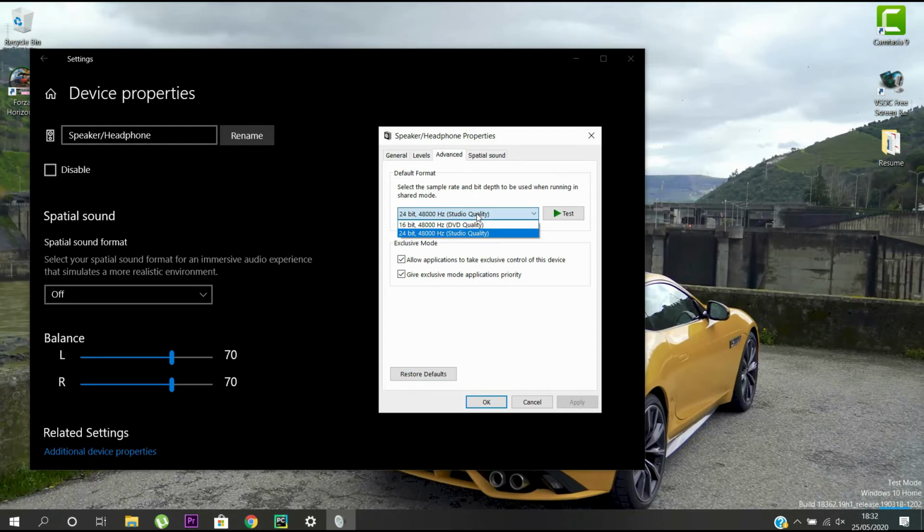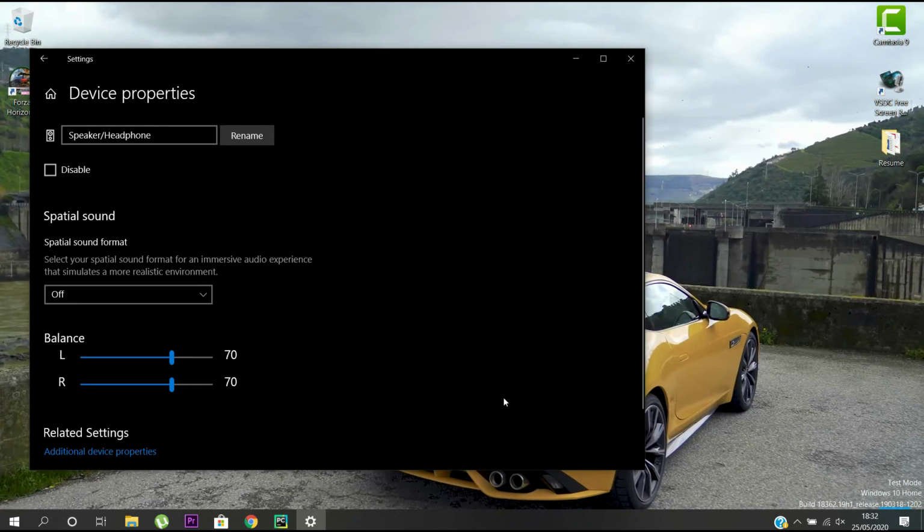But if it is in 16 bit, change it to 24 bit and the hertz should be between 40 to 50,000. So I'm leaving it in 24 bit and 48,000 hertz. So click this and give apply. It will ask for a prompt. Just give OK and click OK. This must pretty much fix the sound crackling issue with your game.